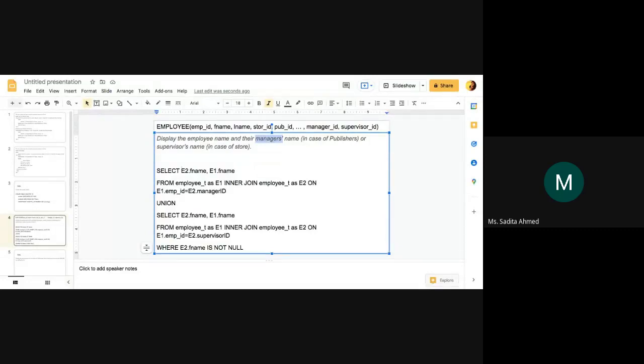So first think: if I want the manager's name, what do I need? Where can I find the name of the manager? Tell me guys, where can I find the name of the manager? In the employee table. Where can I find the name of the employee? In the employee table. So why would I need the publisher table here? I won't need it. This here is just to give you a hint that you may need to use union here, all right? So don't let yourselves get thrown off just because of this.